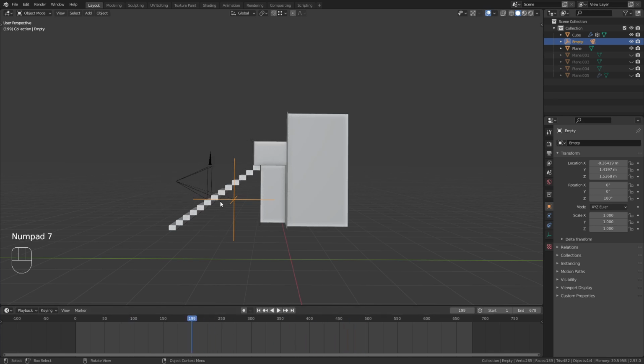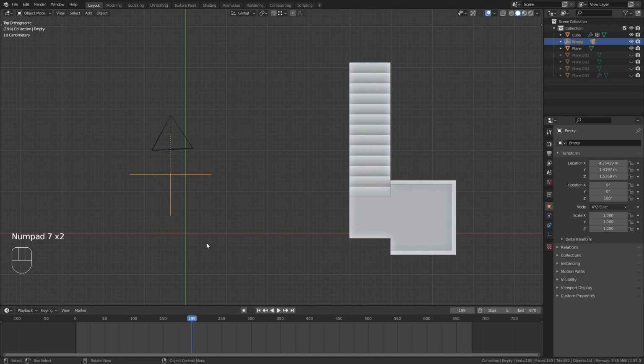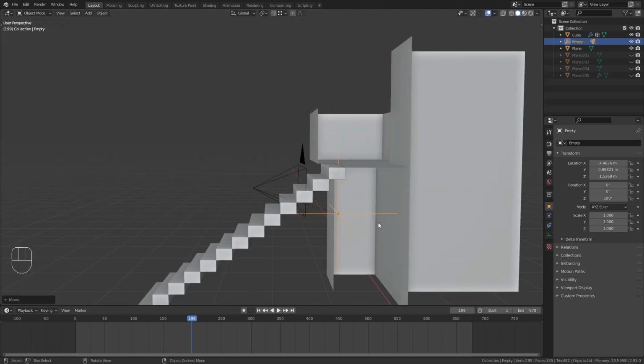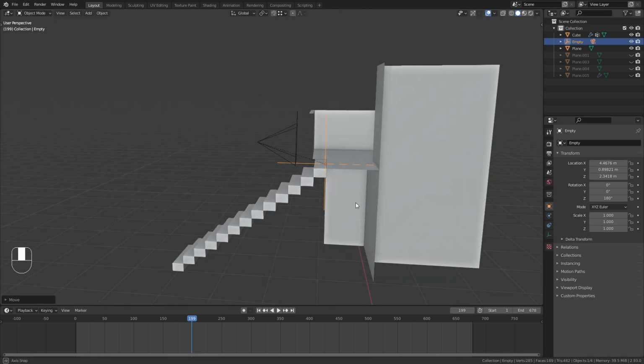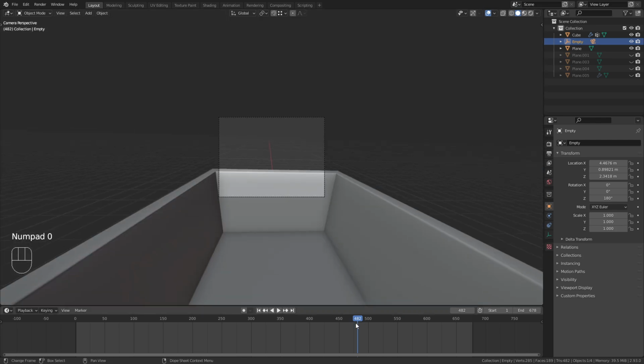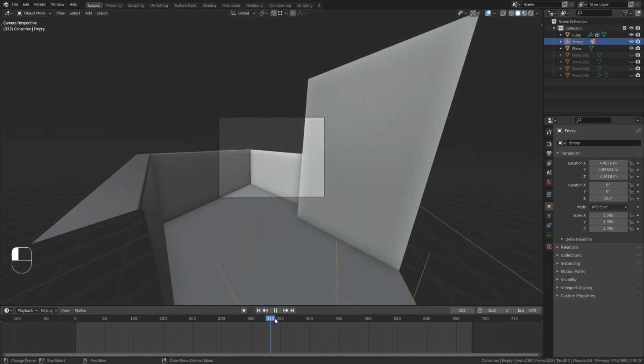So let's place the empty in the correct location, right here on top of the stairs, G set, bring it upwards, and now this camera animation is working again. Let's go into camera view, and this looks pretty good.